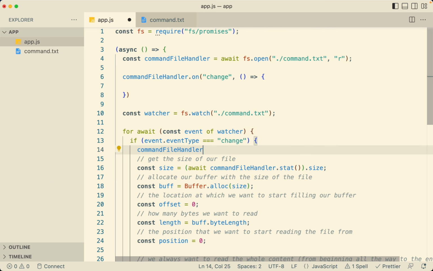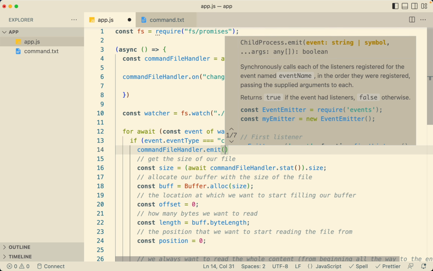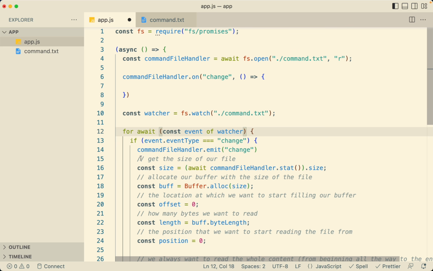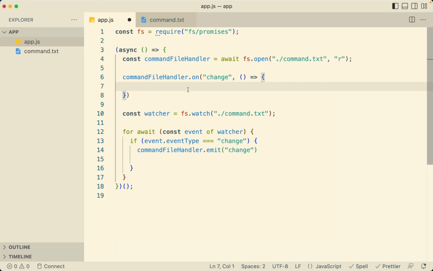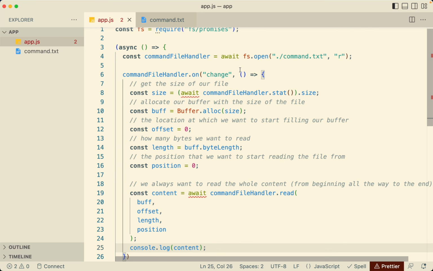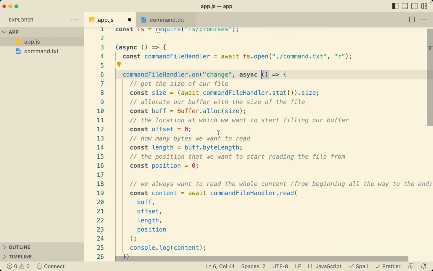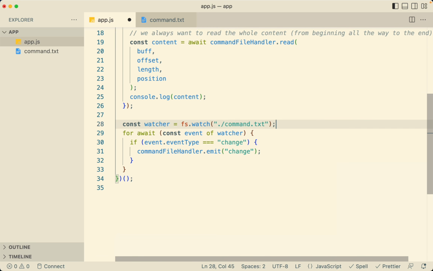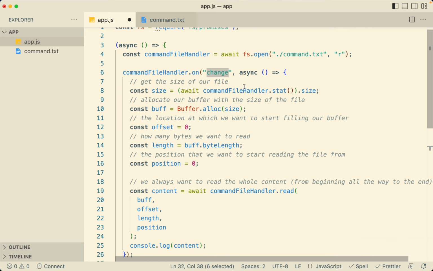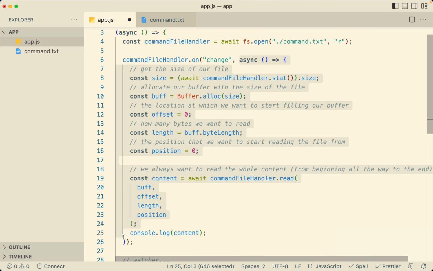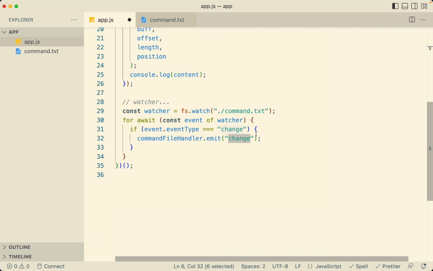And right here, I'm going to actually emit this event. So I'm going to say command file handler.emit and then that change event. So what I can do right now is to cut all this code out and then move it to this function. I need to mark this function as async, and there we go. So right here we are having our watcher, and then here we are emitting this change event, which will happen right here. So this function here will handle this change event, which is getting emitted from this place.